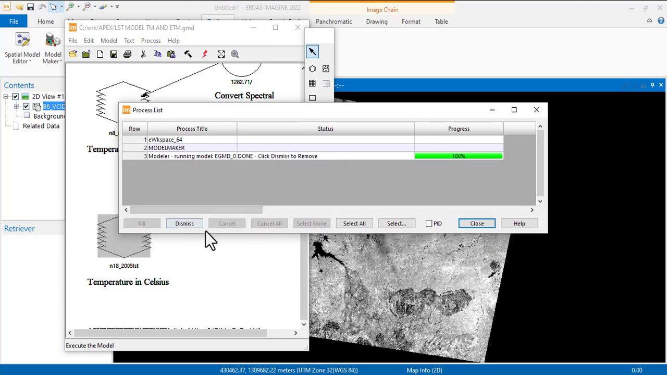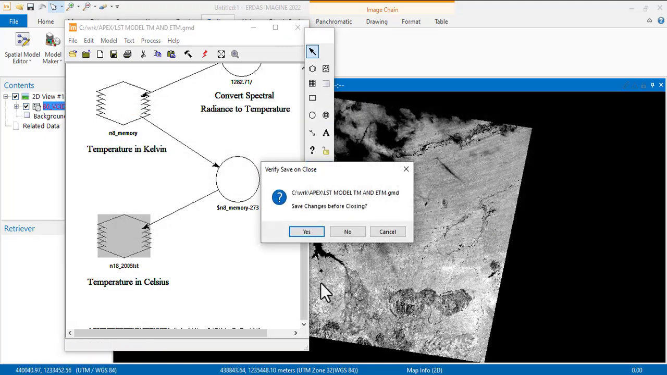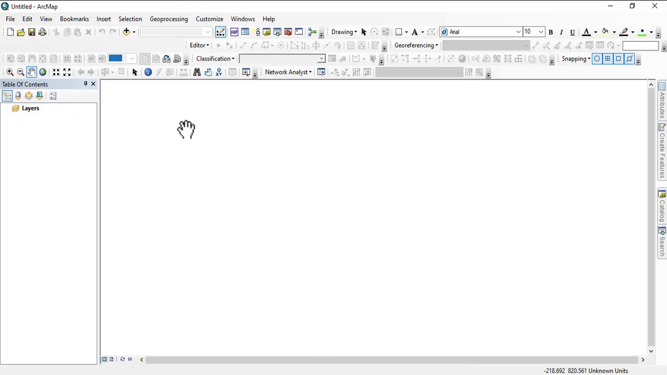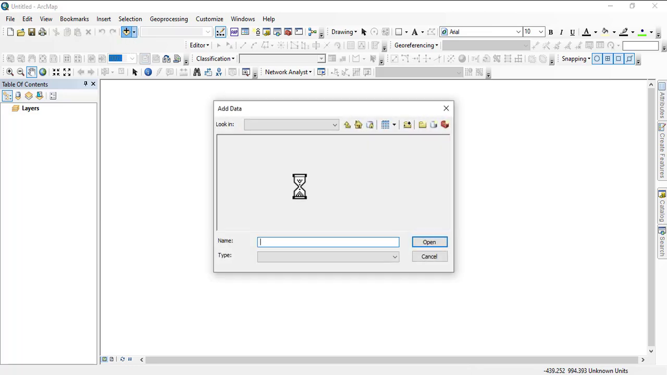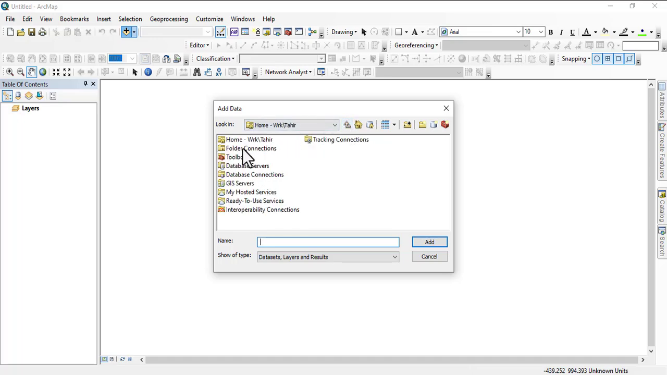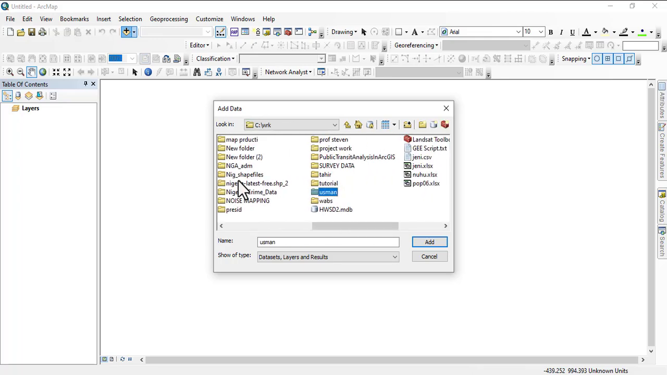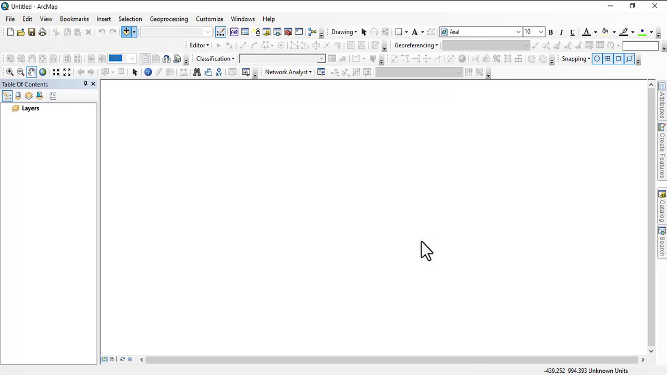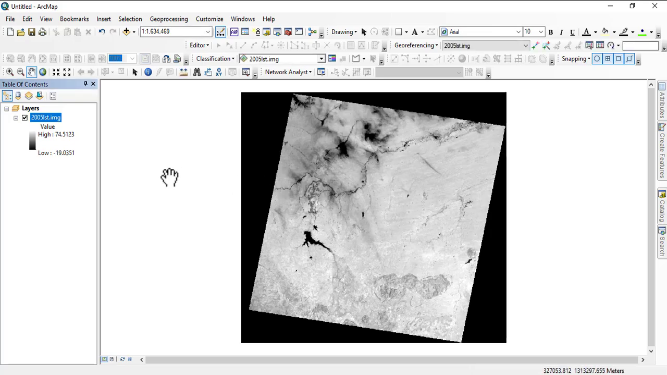So it has finished calculating our LST. So I'm just going to close it now, and I'm going to close our model. I'm going to save it, and then I'm just going to go to ArcGIS and import the LST that has been calculated. So we have our LST calculated here. I'm going to click on OK. So it has entered.